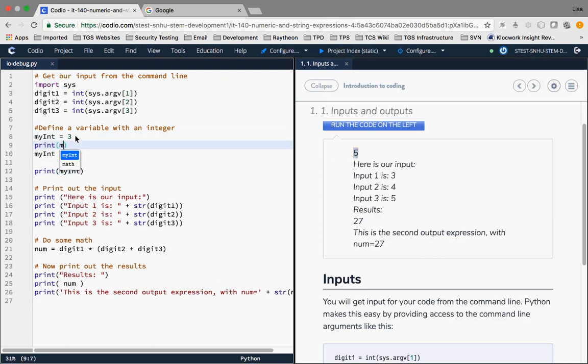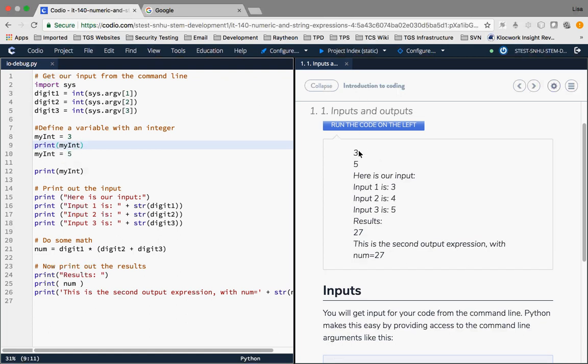If I do it here, you're going to see a 3 and then a 5. That's because there's only ever one myInt. So variable names are unique to a script. The other thing to remember with Python is it's case sensitive and space sensitive.